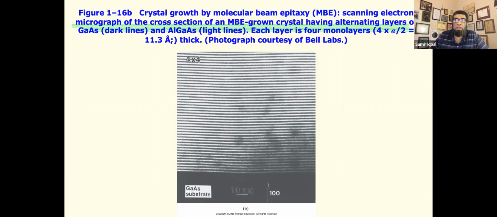Here what it is showing is alternating layers of gallium arsenide and aluminum gallium arsenide. So you are literally looking at atomic layers. Each thin layer is 4 atoms thick. So think about it. I showed you atoms before. Today I'm showing you layers of atoms as well in this picture, right?